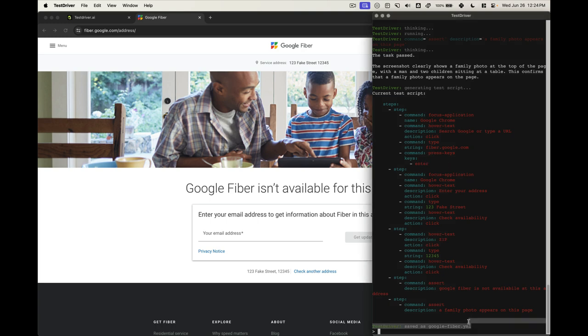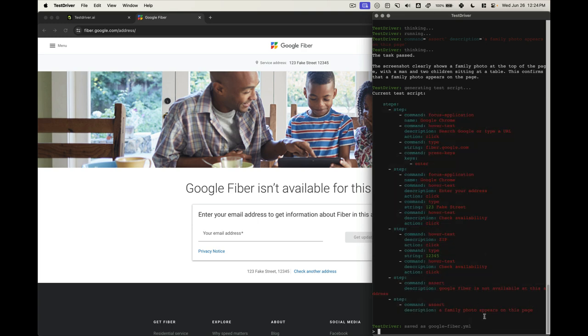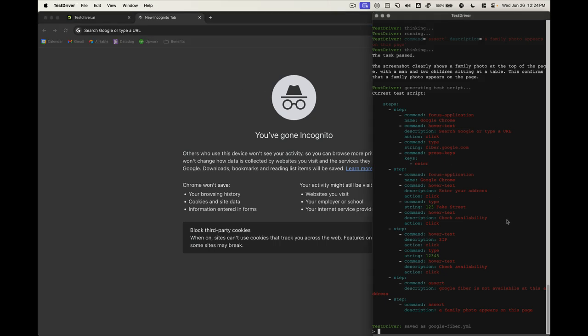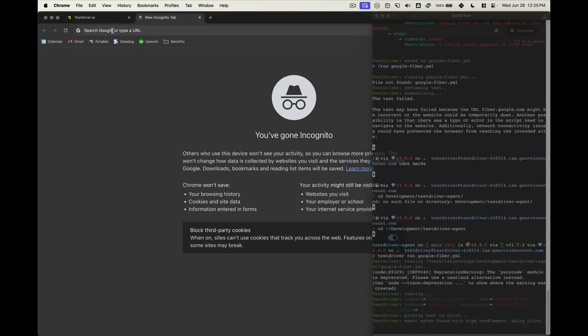All right, so now we have, again, this Google Fiber.yaml. It's generated this whole script here. And let's give it a shot. So what we're going to do now is just say run Google Fiber.yaml. All right, so here it goes.